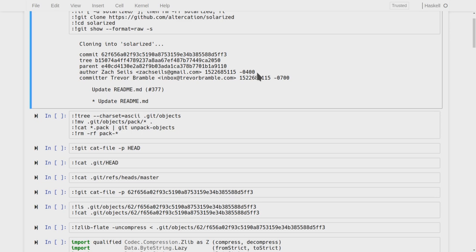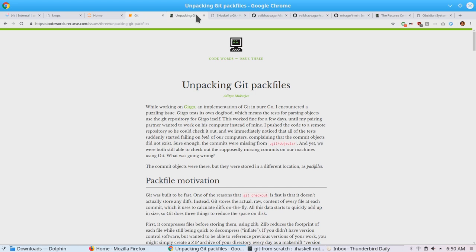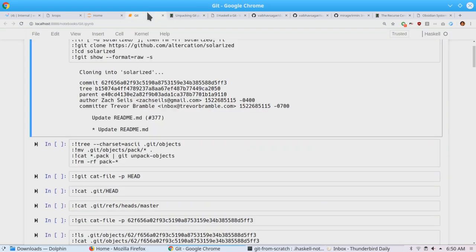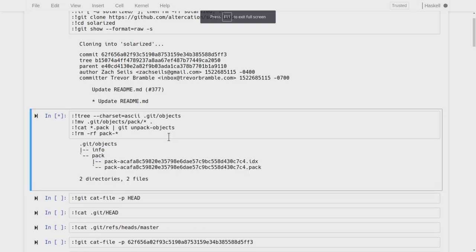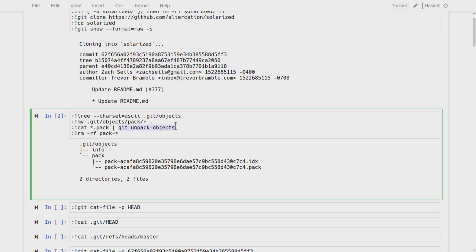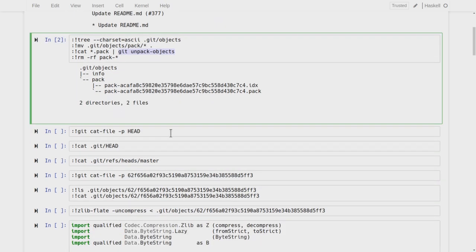I'm not going to go into the details of the large file, the pack file format, too much right now, but there's a really good article on it called Unpacking Git Pack Files, and I've implemented this separately, which I'll get into a bit later. But anyway, the first thing I want to do is show you the pack file, and I'm going to decompress it. Git has a command called git unpack-objects, which will take that pack file and turn it into a bunch of small files. So now I can do the same.